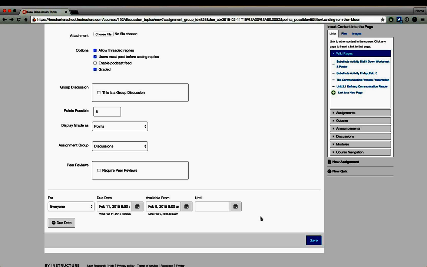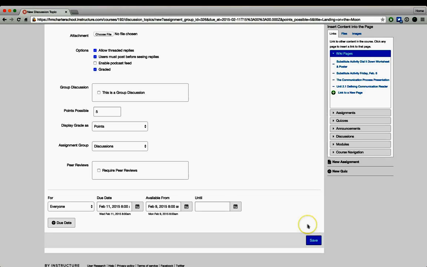And in that case, students will be able to see it. And even though it'll be due on February 11th, if they come back and see it on February 12th, Canvas will tell me that this has been late, but they'll still allow the students to comment and add to it.